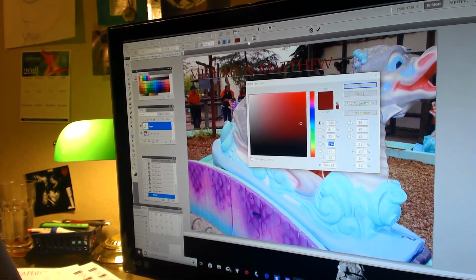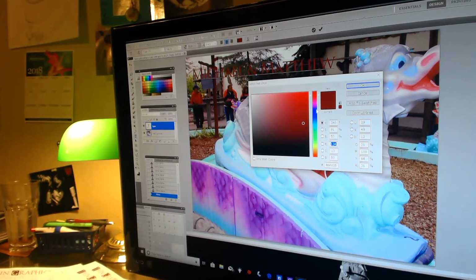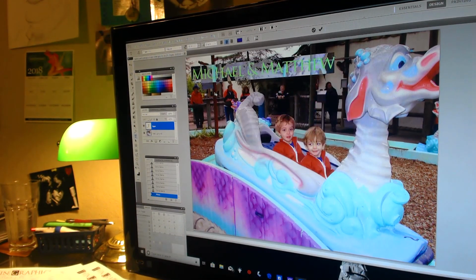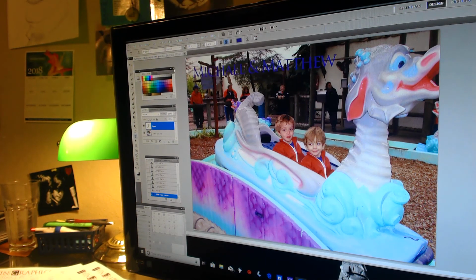What color should we make it? What if we went like with purple, like the purple in the dinosaur? Let's try that. Huh? Oh, that's real purple. And it's very hard to read too. All right, let's try a different color.